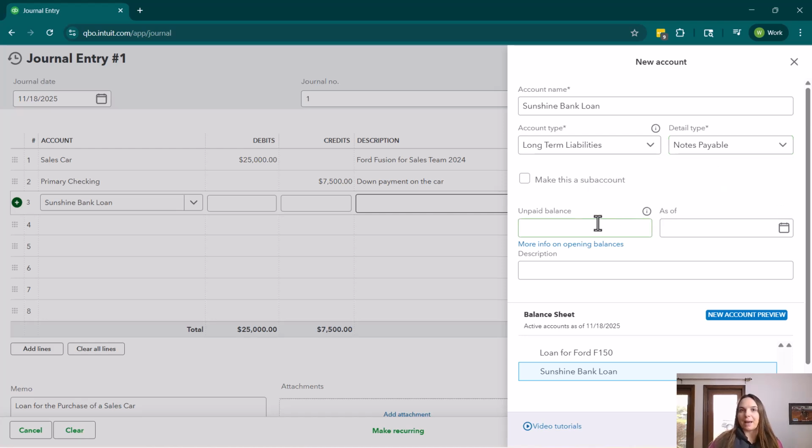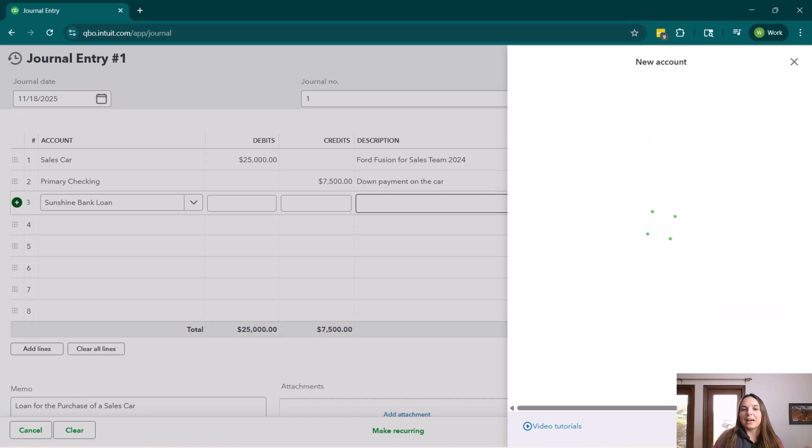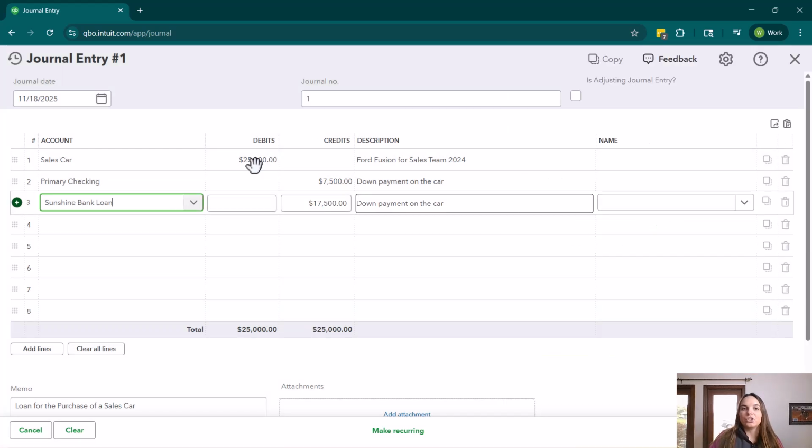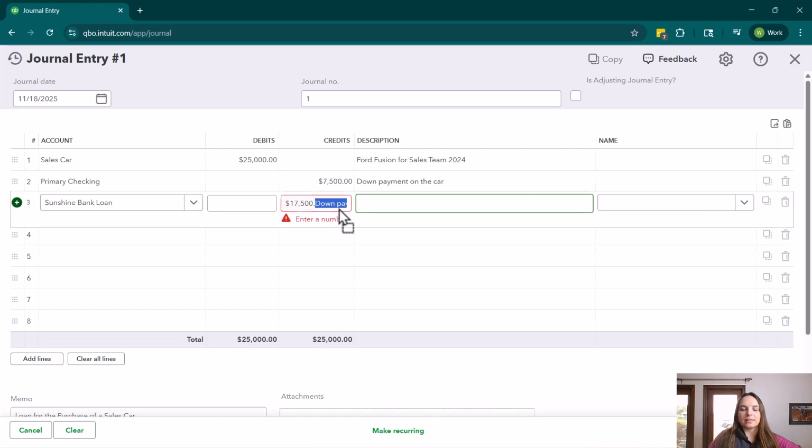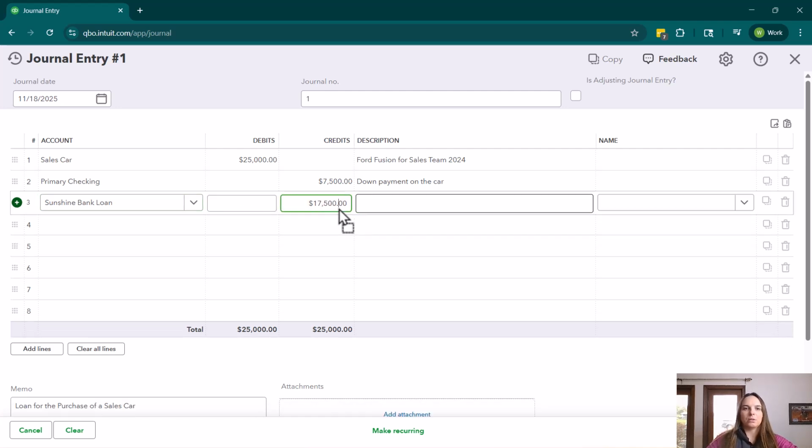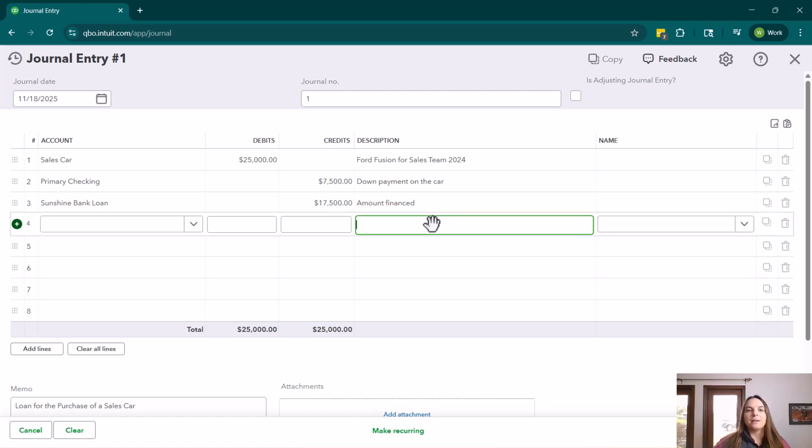You don't have to put the unpaid balance in here, okay? This is going to create an entry against an account that we don't really want to have in there. We want to enter the information as we go because it allows us to tie it to like the sales car, okay? So then this is going to be the amount. So this is the amount financed. Now we've paid $25,000. We are not going to include any interest that we're going to be paying over the life of the loan. Does not go into the loan account, okay? It does not go into the loan account.